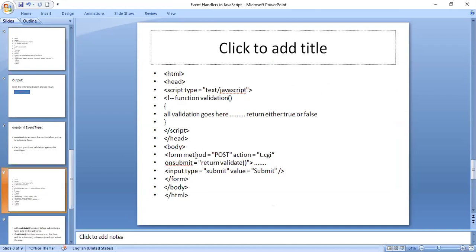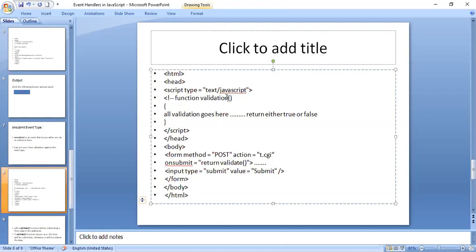Is this clear? So what is the method we are using? Because it has to perform certain things after submission, I'm using the post method. Post action to some other file. When I say on submit, it should return to the validate function, and the input type is submit. The name of that particular box which we are trying to click is nothing but submit. And this is the validate function. Okay, so this is what happens on submit.